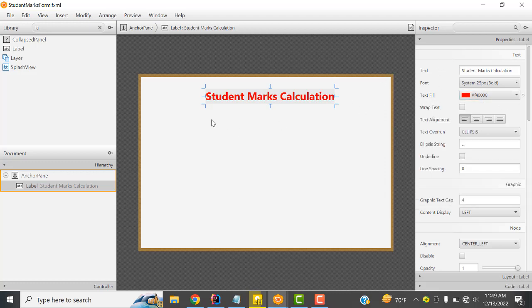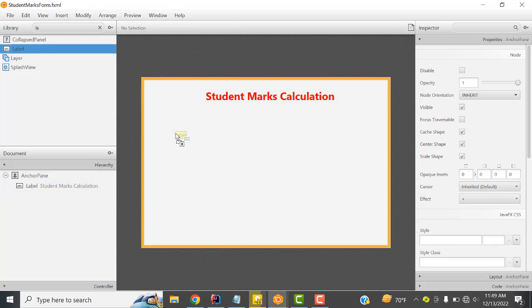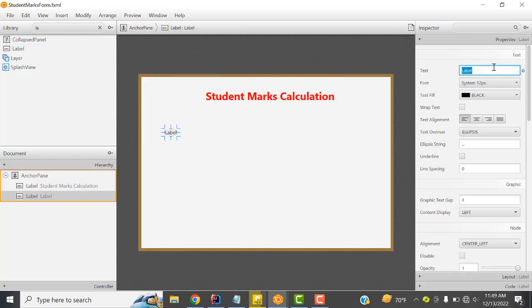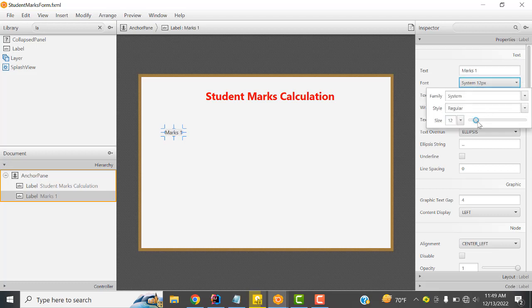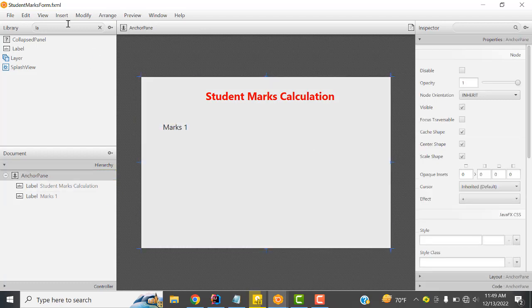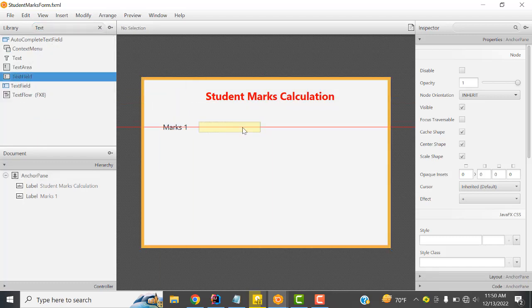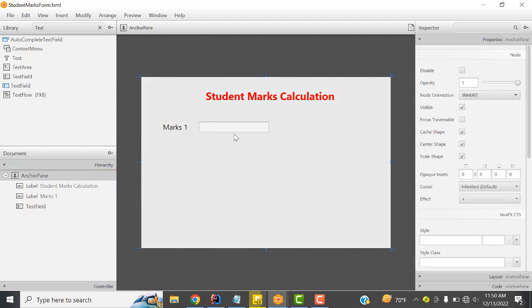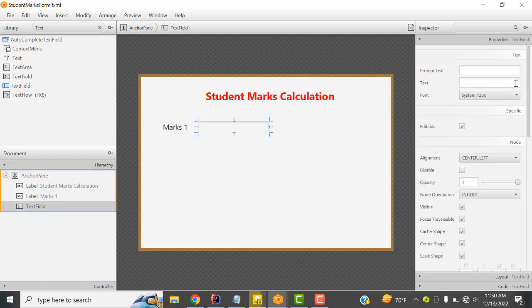Right now, I'm going to drag the labels. This label I'm going to name as marks one. Press enter key. This one I am going to make a little bit bigger. After that, drag the text field. Select the text field for marks one.